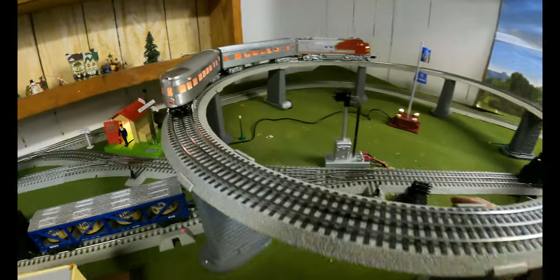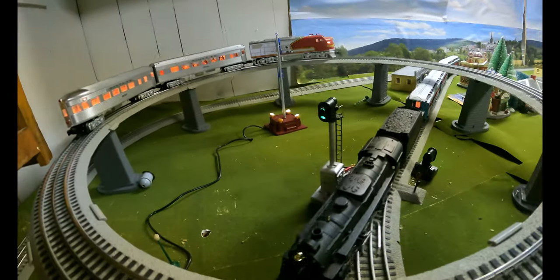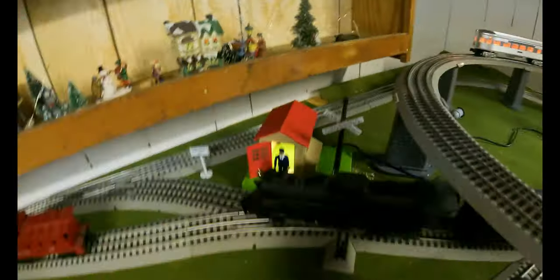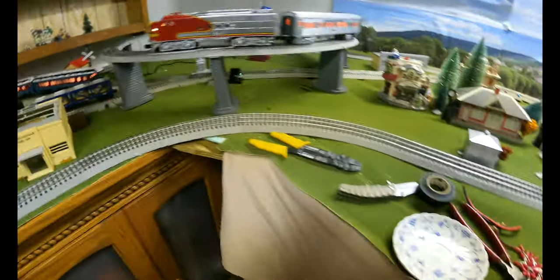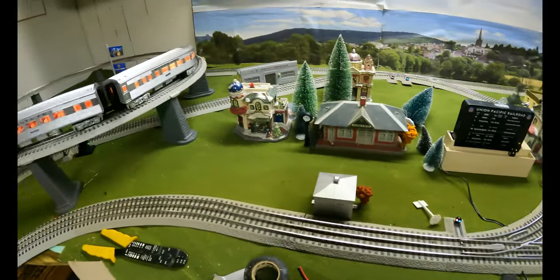There we go. But there you go. I got green and red. I got a green light there. I got the gate man there. All right, so there you go. Everything worked pretty good. So next I need to wire up the lights.